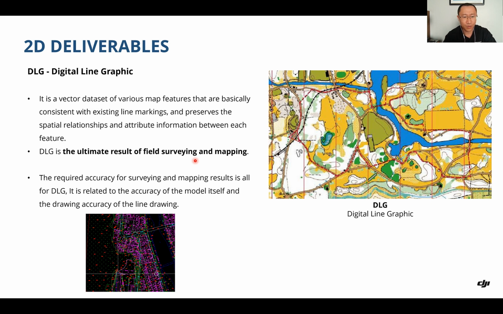The required accuracy of survey and mapping results is all for DLG. This is very important. It's related to the accuracy of the model itself and also related to the drawing accuracy of the line drawing.